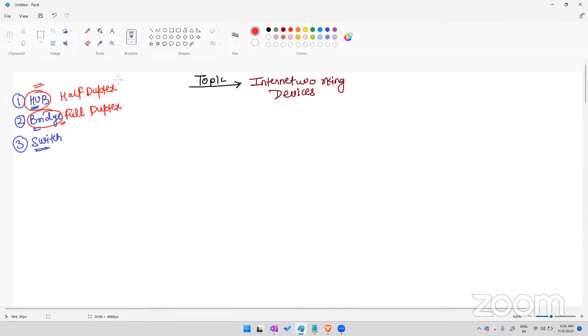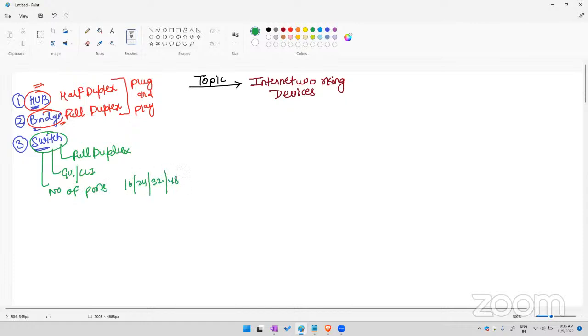But right now in a network, are we using hub or bridge? No. Why? Because both are plug and play devices with no management option, and the number of devices you can connect is limited. That is the reason we use a switch for connectivity. A switch is a full duplex device, and we have a GUI or CLI option to manage. And the number of ports: 16, 24, 32, and then 48. Very good.